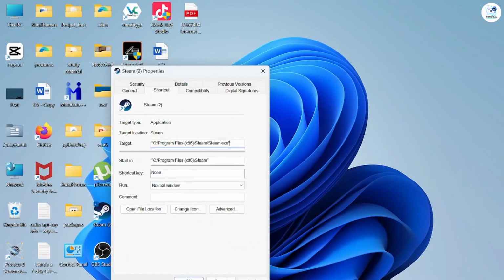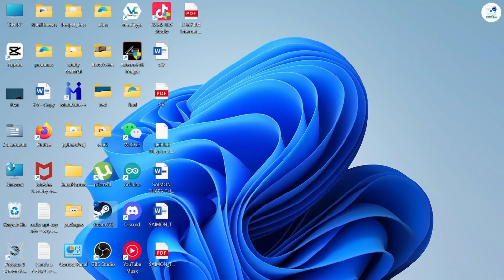After you're on the properties, here you'll find the target section. It should be under shortcut. So right here you'll find target. Just give a space, give a dash, type in dev, give another space, give another dash, and type in console. Now after that, tap on apply and then tap on OK.